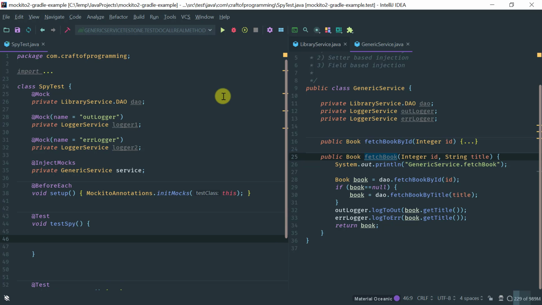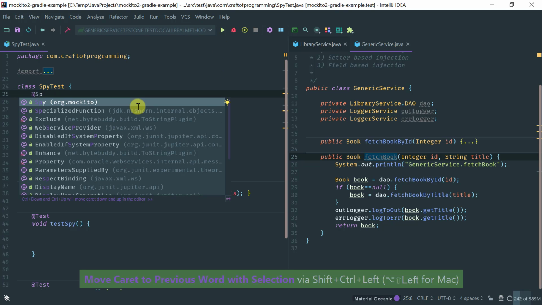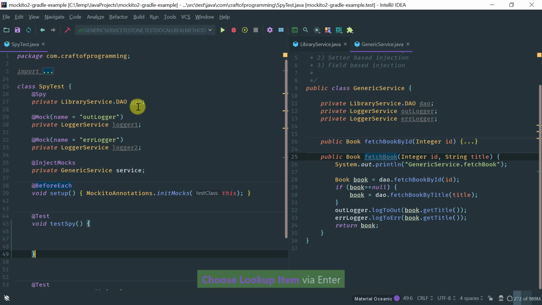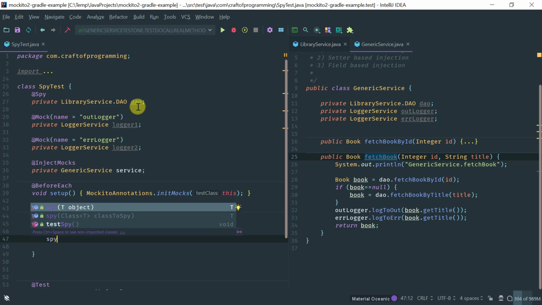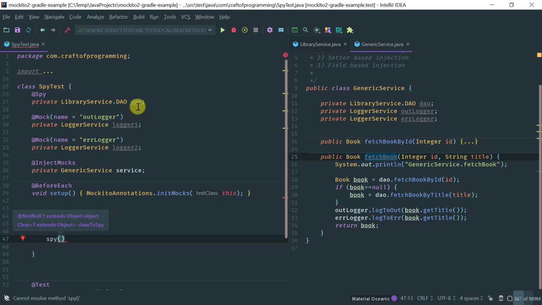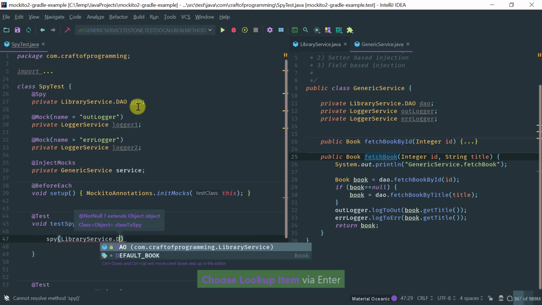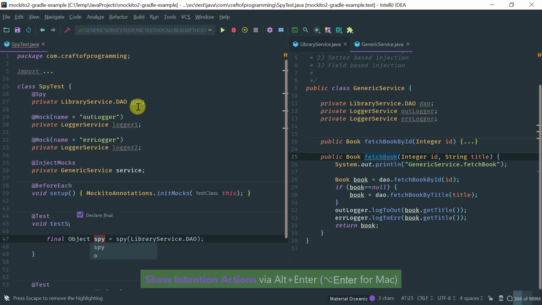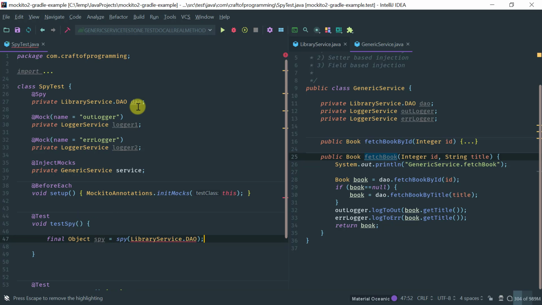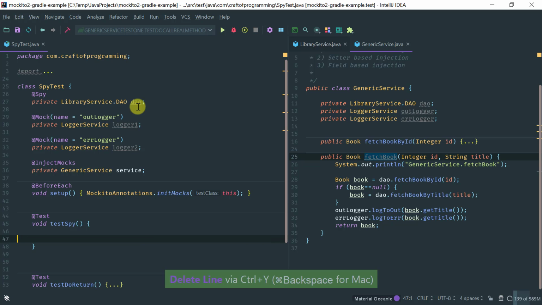The first thing we're going to do is convert our DAO into a spy. We also have an annotation for a spy, just like for a mock. So you can either do that, or you can just use the spy factory method. We would do spy on the library service DAO, and you could assign this to a type here. I need a class here, and this would be of type DAO. So you could create a spy like that, or you could use the better annotation, Spy.